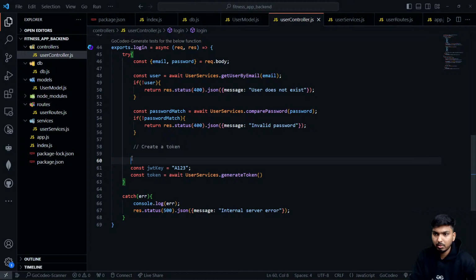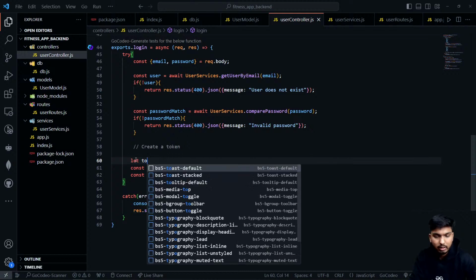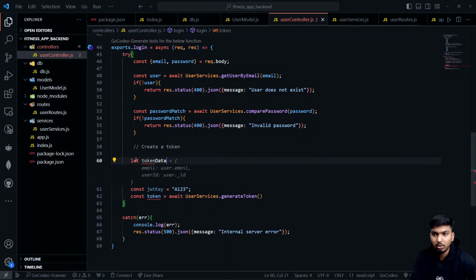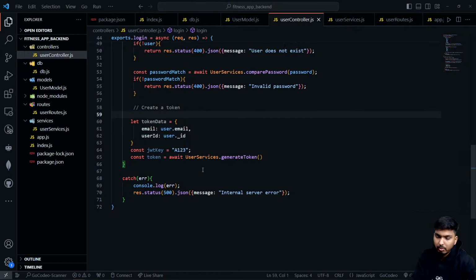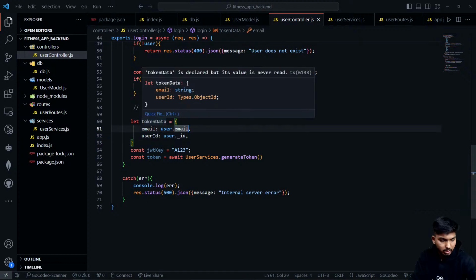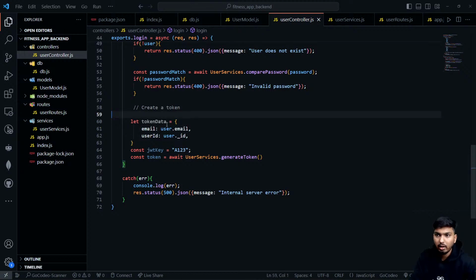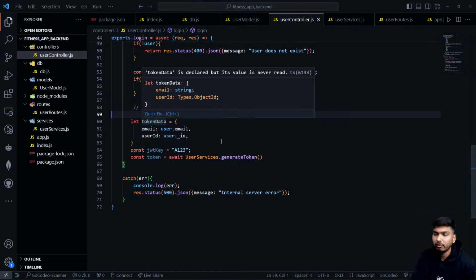Now, for all those people who are getting confused about what we are doing, we are just going to create a JWT key that will ensure whether the user was present before or not, whether the user has logged in before or not. If the user has already created an account, we will have token data here, and this token data will make sure that the user is there. That's why we have written token data. It says token data is declared, but it's never used or read.